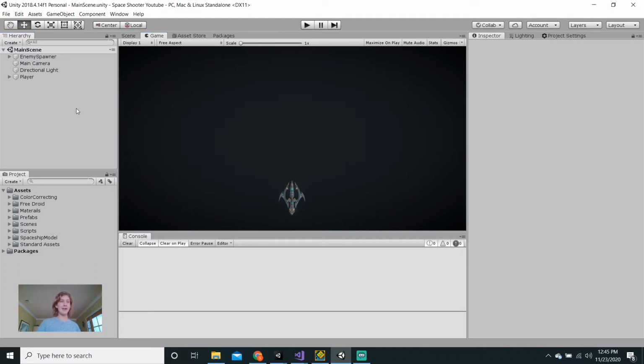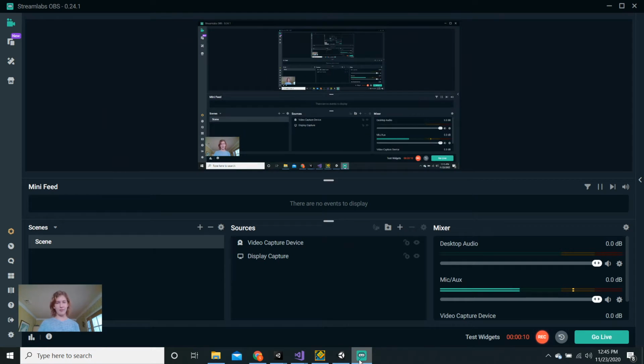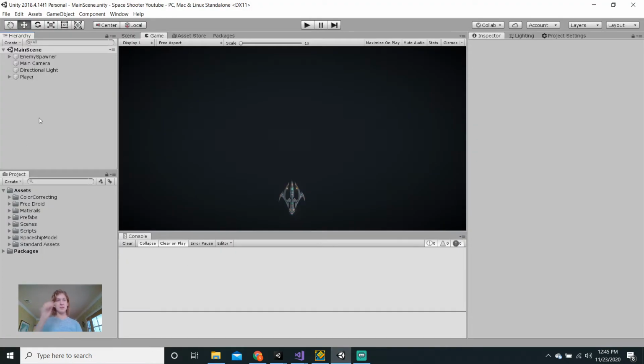Today we are finally continuing the Space Shooter series. Woohoo! So today we are going to implement player death and an explosion effect.